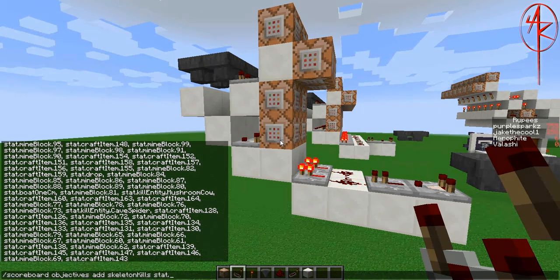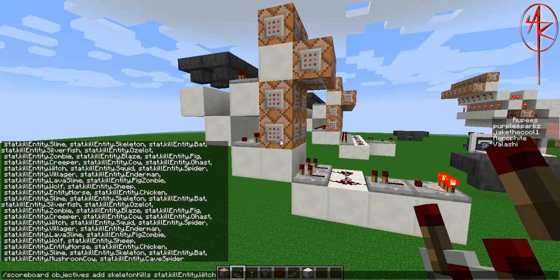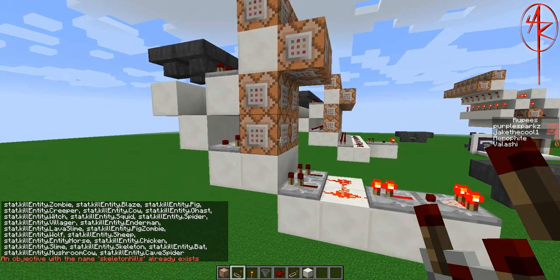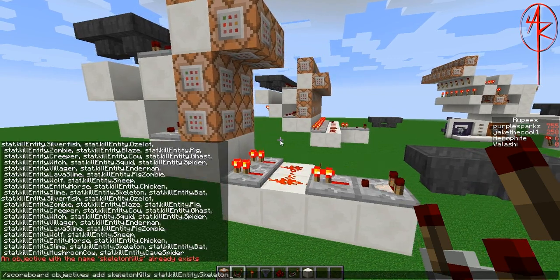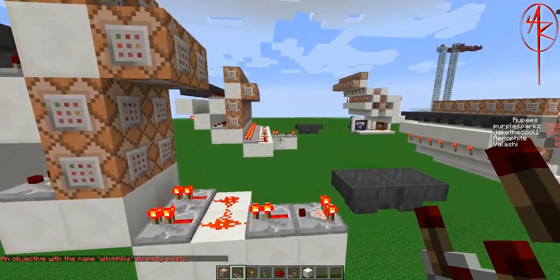You want to use kill entity dot, and once you do that dot, you can hit tab again, and it will show you a whole bunch of different entities you can do. But we're doing skeletons, so skeleton, and you don't really need anything else. I already have the skeleton kills variable, so it's not going to be created. If you wanted to create witch kills, you would do the same thing. You would just replace whatever part says skeleton with witch, and you've got it.